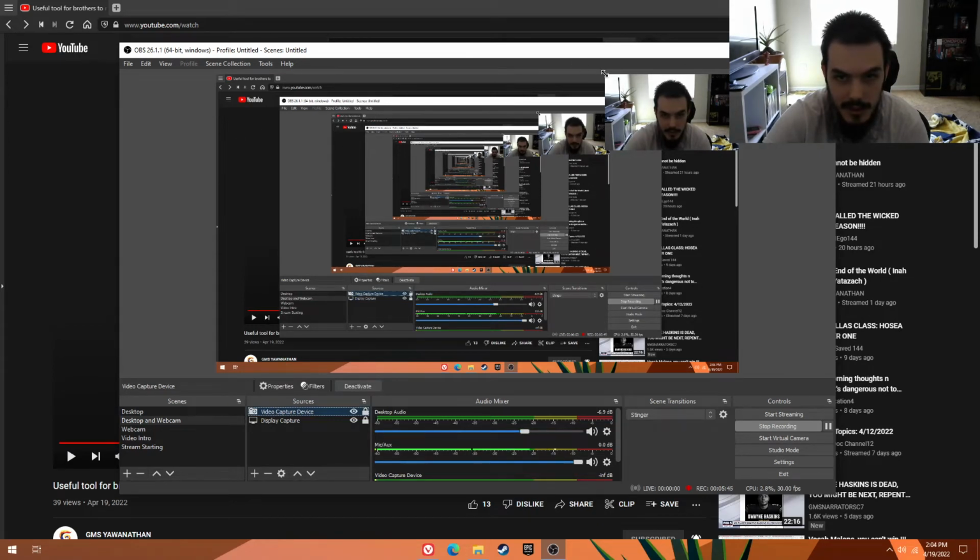You just want to scale it by dragging the corner. It tried to let me do it there, but it's locked. But then you just scale it and throw it in one of these corners, wherever you think's best, and you've got that. Now, for webcam, you just want to have your video capture device, which would be your webcam.